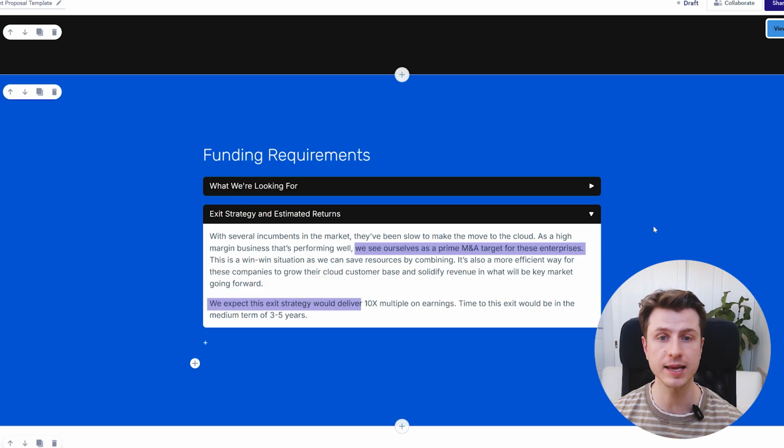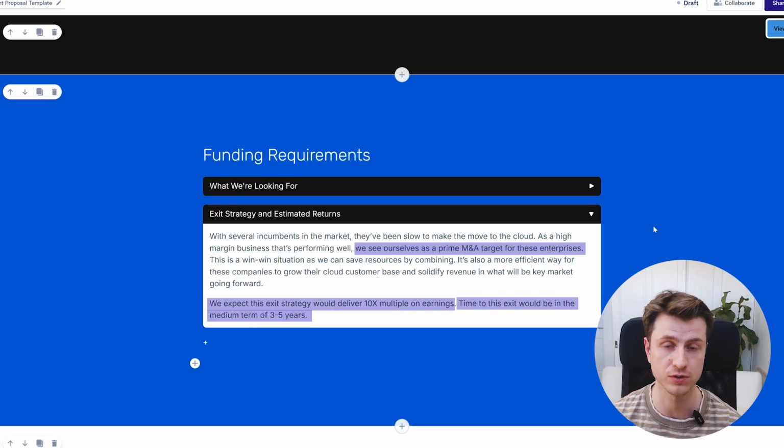Giving investors a clear picture of how and when they might see liquidity can build trust and make your proposal feel more compelling. When you're combining funding requirements with return and exit strategy, you're not just asking for money. You're showing investors the full journey of where their capital will take them and how they'll benefit when the business succeeds.